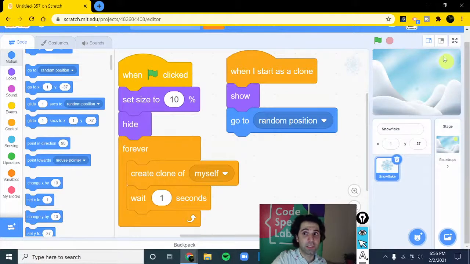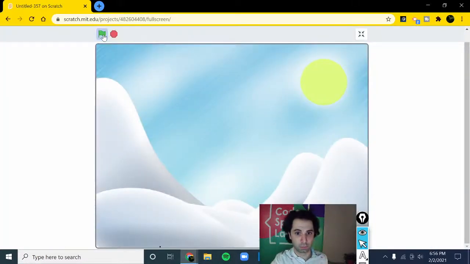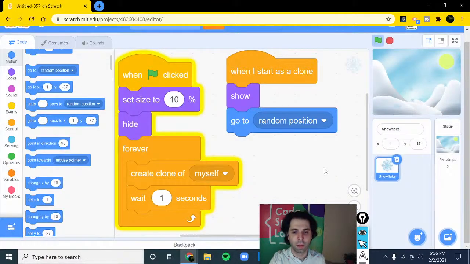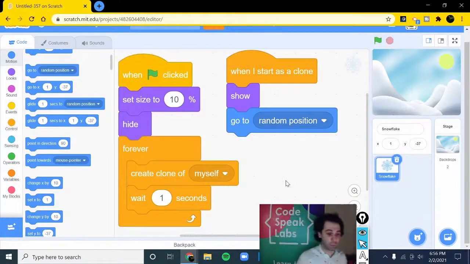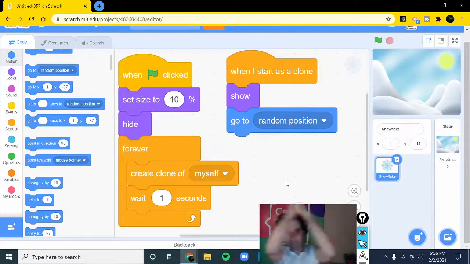Just this code is kind of cool. Just this code on its own, this happens. Oh, do you guys see it? Every second you'll see a snowflake at a random place. Every second you see them popping up in random places. But we don't want them to be popping up at random places. We want them to be popping up at random places at the top.